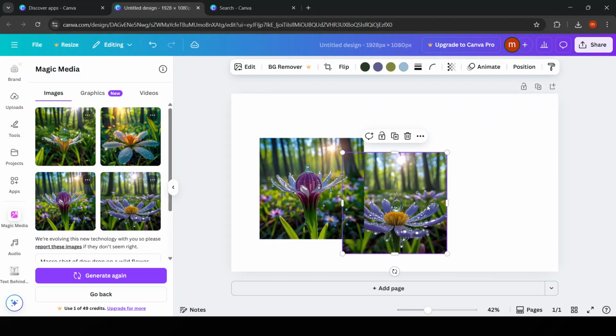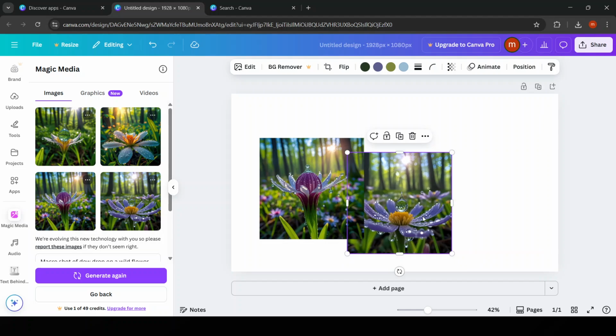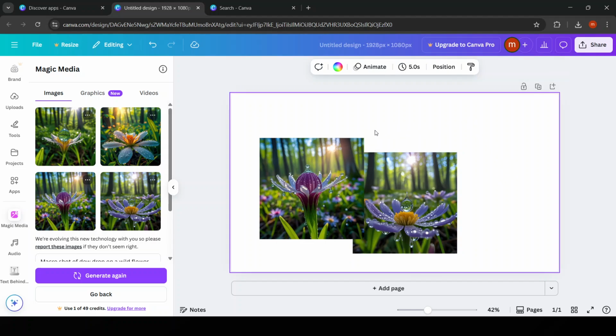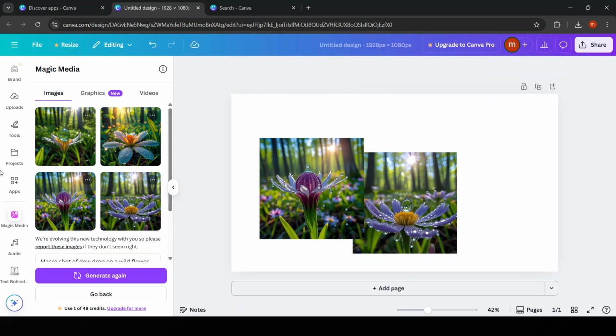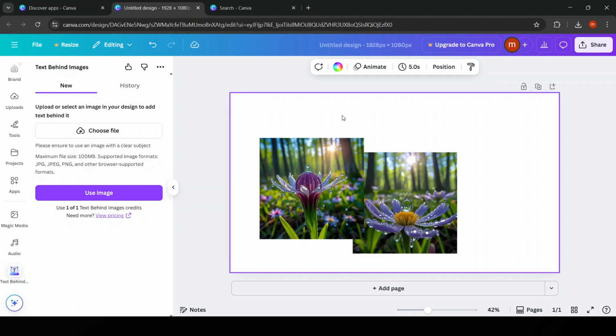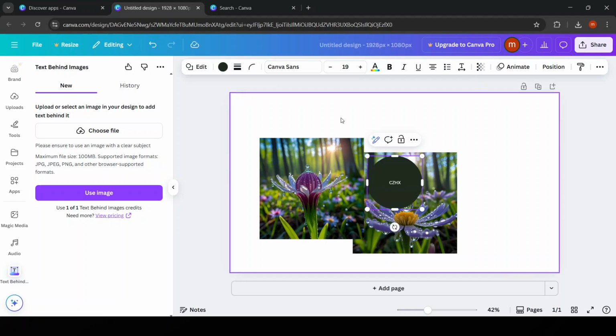But don't forget the text. Adding text to your video is important for conveying a message clearly to your audience. Click on the Text tool from the left menu to add headlines, subheadings, or body text. Feel free to experiment with different fonts and colors to make your text pop.